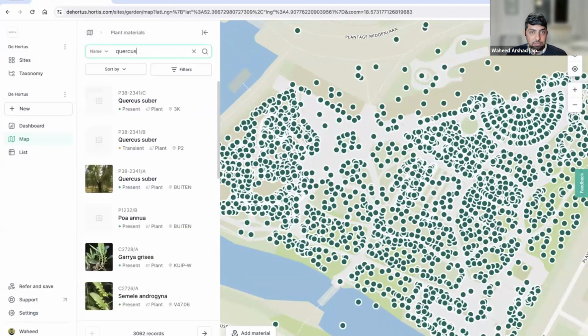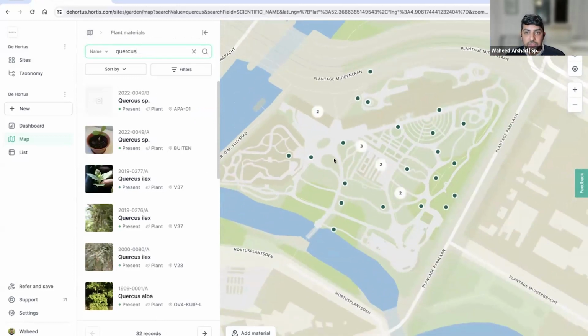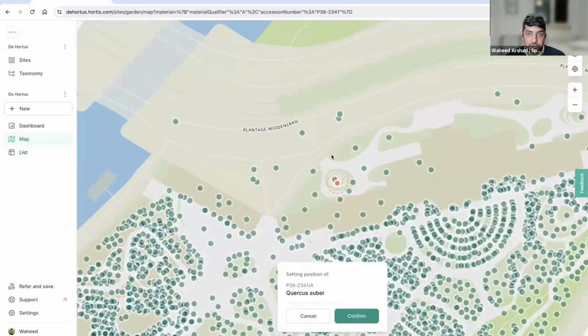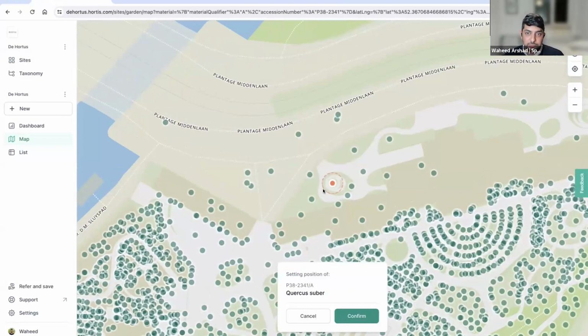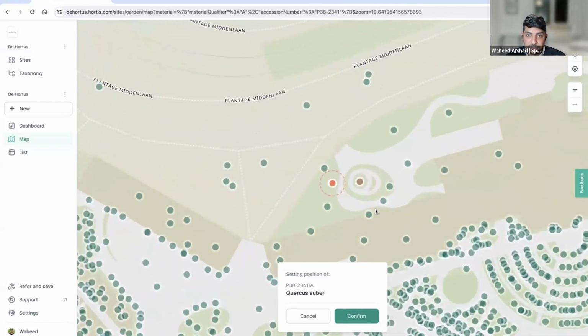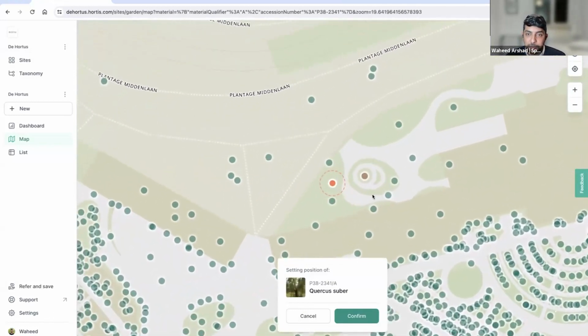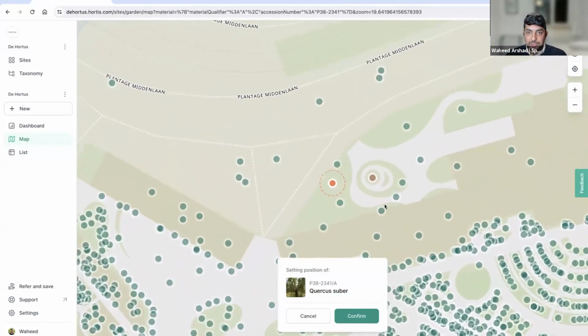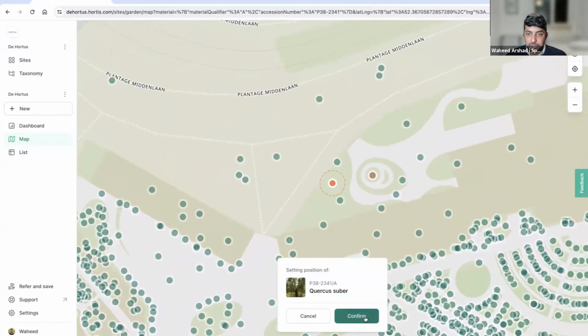So I'll just put in the Quercus example. You can see where all your oak trees are. You can hover over the pins. You can click on the pins and see more details about the record. You can even reposition materials. So moving an oak tree is a bit of a challenge, but conceptually you can see how that might work. We're actually moving the base map here, and the material will just be confirmed in a new position.